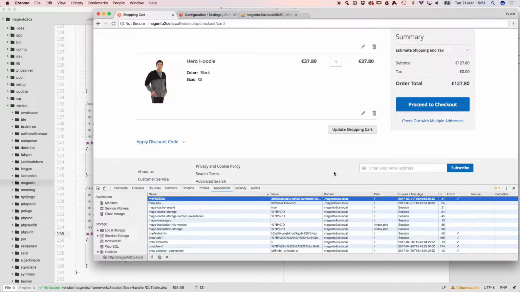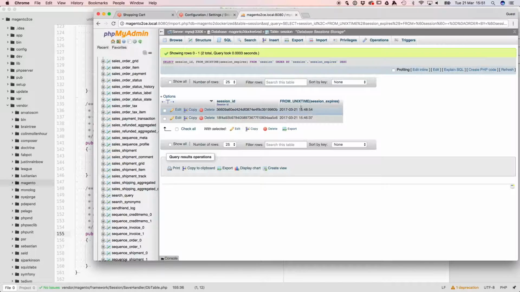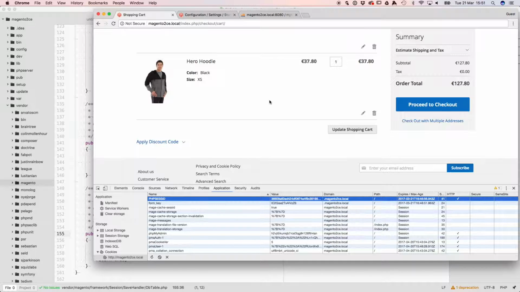So I will not perform any new action here because this will renew the expiration. We will just assume the customer did not do anything on the site. He just leaves his desk or his computer and then comes back after 24 minutes. And that's what I will do now. We will pause this video for 23 minutes and then we will come back.